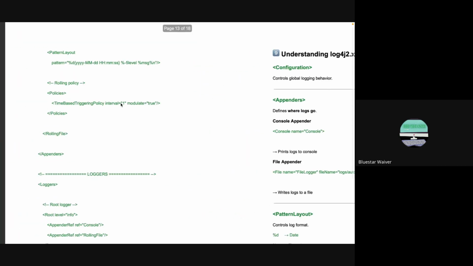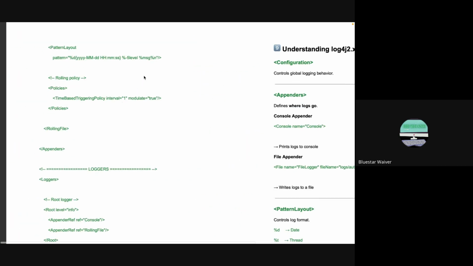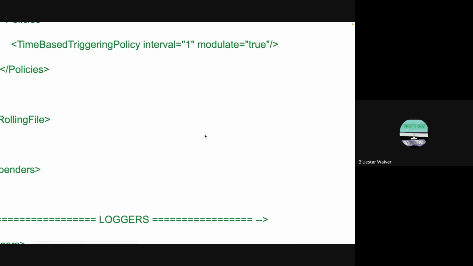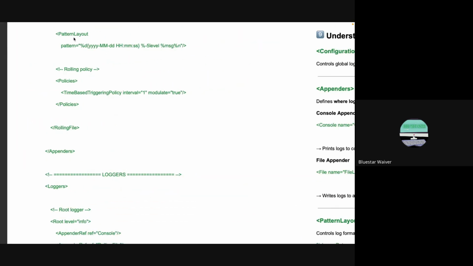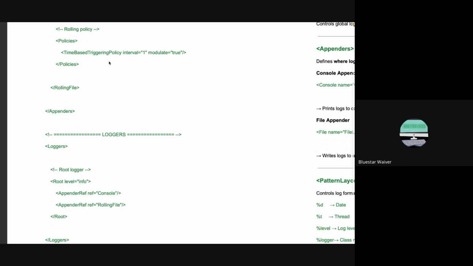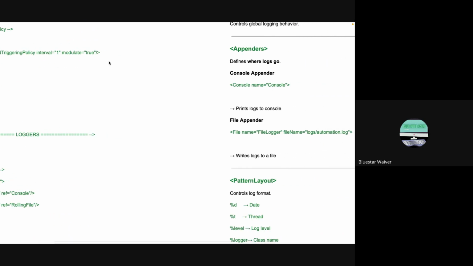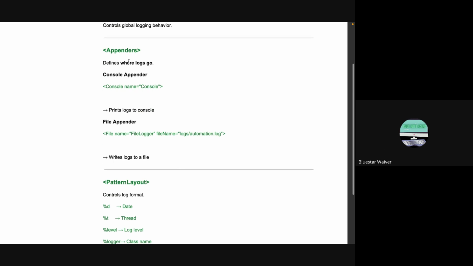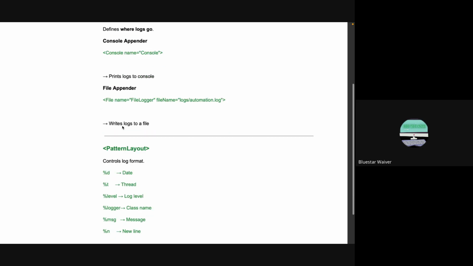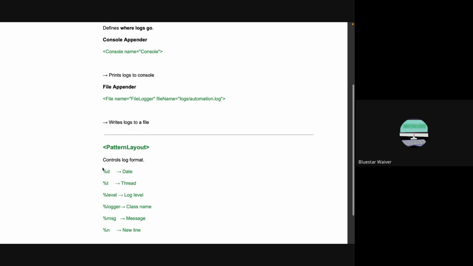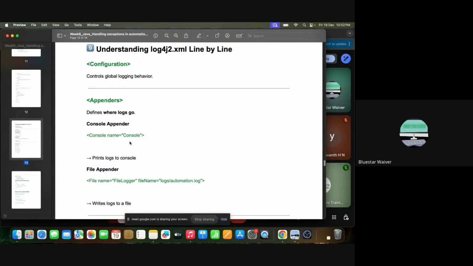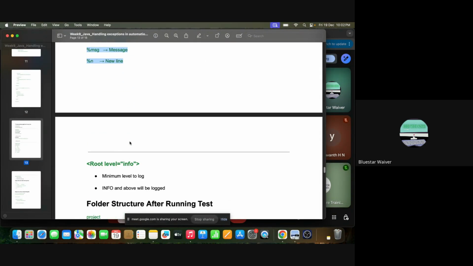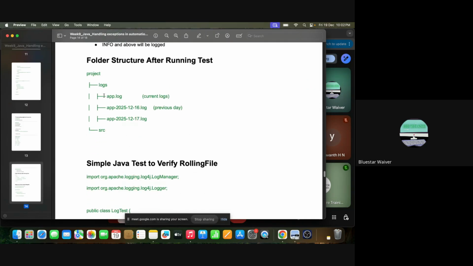I'll not bore you guys. These are all essential: what exactly is an appender, what exactly is the pattern layout, etc. We'll see in a second. If you're really interested, I have added the complete theory part: what an appender is, what a file appender is, what the pattern layout is, and all the percentage symbols we use. But for you to understand, the log file is very, very important. So this is the file you have to see.